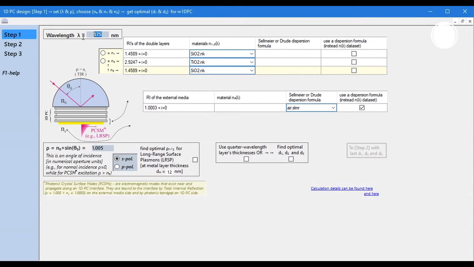In this video, we will use the program not for calculation of photonic crystals, but to calculate ordinary surface plasmons in Kretschmann geometry and long-range surface plasmons in symmetric geometry. In Kretschmann geometry, a thin metal film is deposited directly onto a prism.